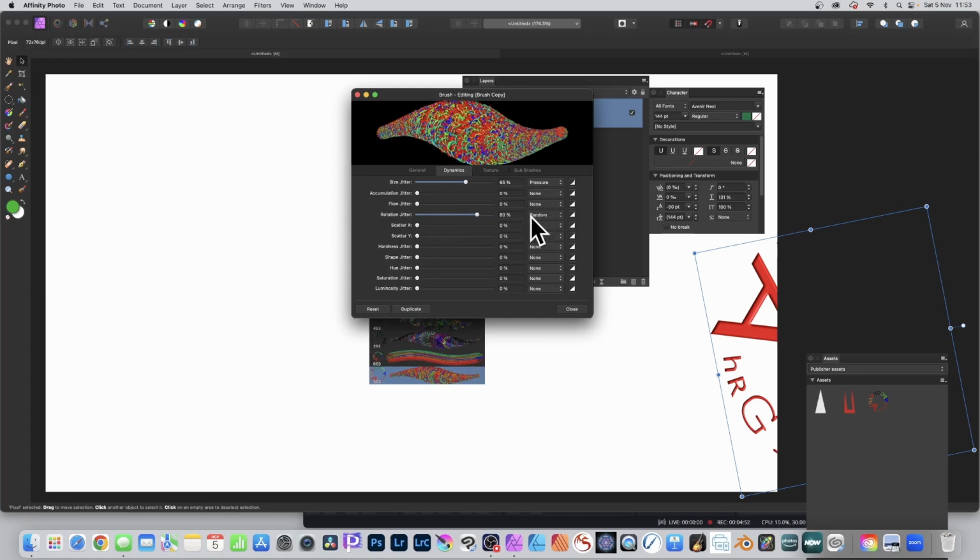Now, if you've got random set on here, rotation and random, you can see the result. It just randomizes the angle, but you can change it to pressure. So it does exactly the same as the size jitter. You can control it again by the art pad and pen. So you can just move that around.